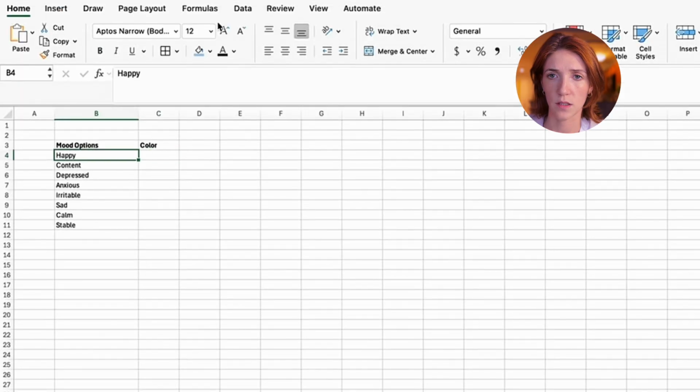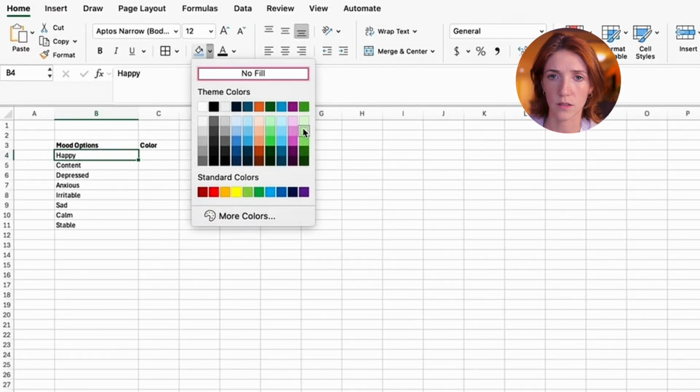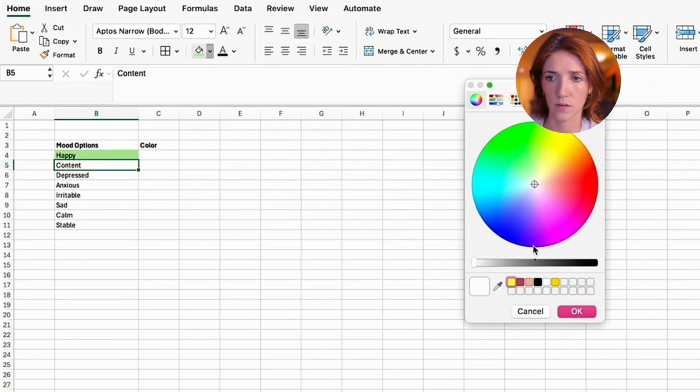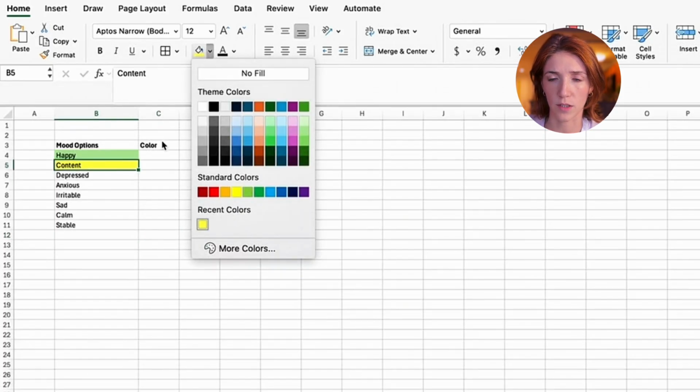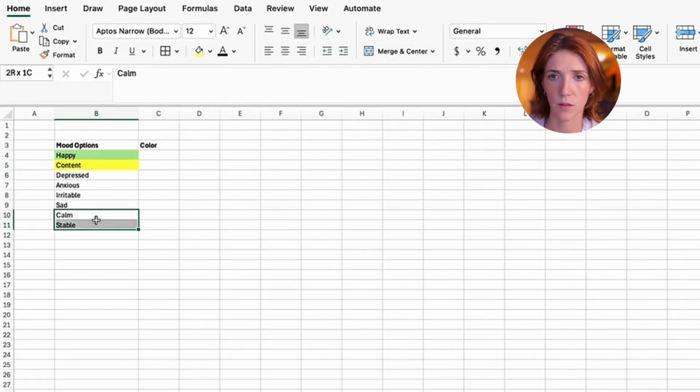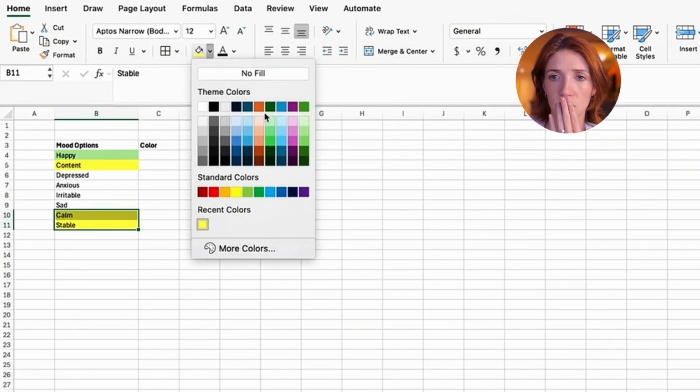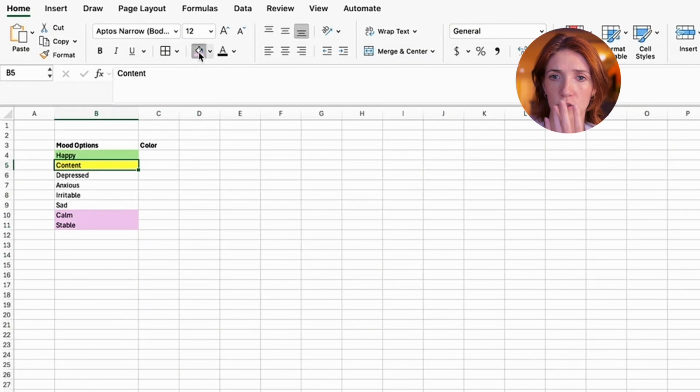So let's make happy green, of course, and then let's make content like a yellow. I don't like that yellow. Let's do this yellow. Is that the same yellow? Okay, whatever, we're gonna leave it. Calm and stable. We can do calm as like a yellow. I think stable should be, yellow isn't even really, let's do like a purple. These aren't bad, they're just not, you know, green either. And then let's do depressed, anxious, and sad. Let's make these red.